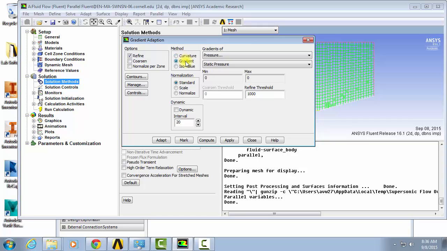Basically, what we're doing is we're saying where there's a high change in our gradient of whatever variable we select, that's where Fluent will refine the mesh. In this case, we want to look at the gradient of static pressure. First, we're going to compute our range so we can get a better idea of our threshold. So, after you've selected Refine, Gradient, and Gradients of Static Pressure, hit Compute.